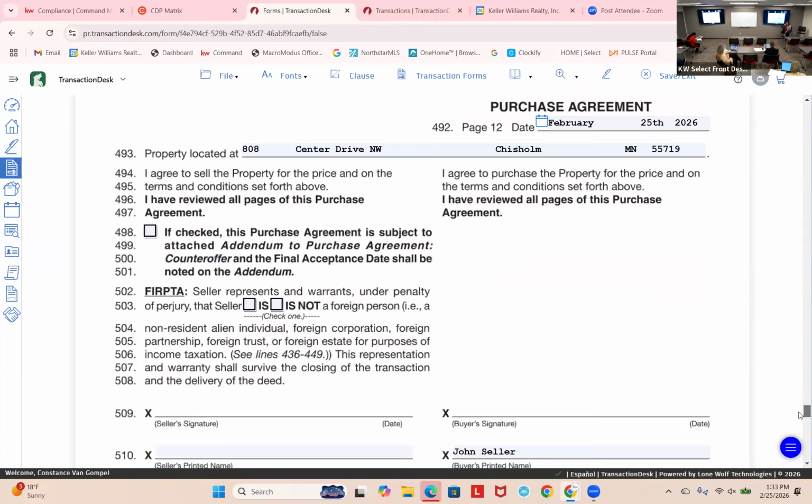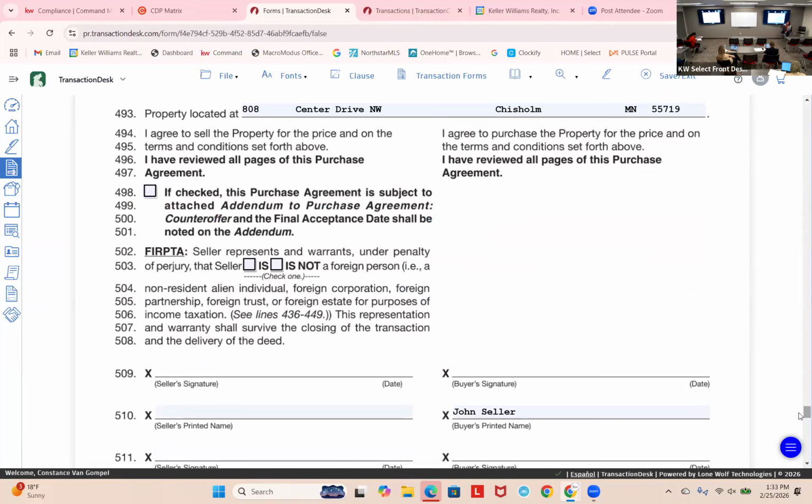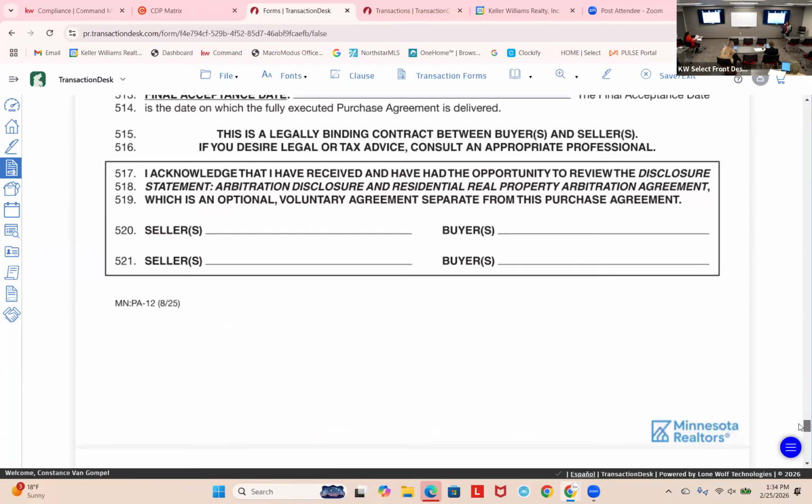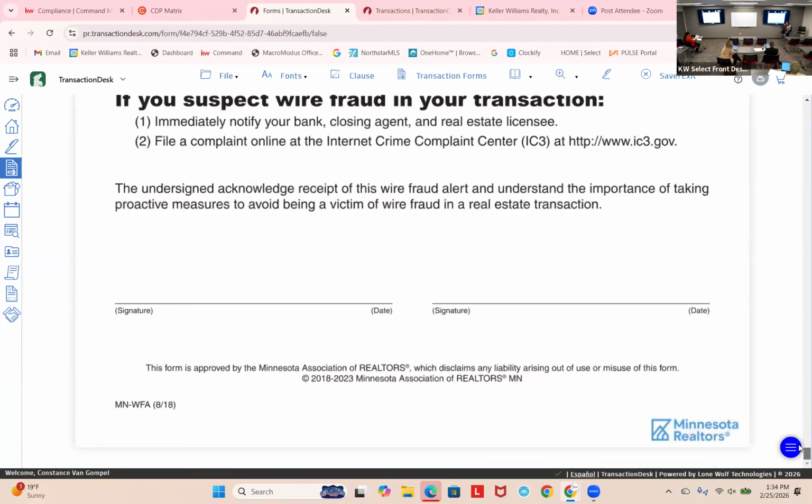All right, and then down here, if you receive this back and it's not signed, but this box is checked, that means you have a counter offer. Then buyer signs, you send it over, seller signs, sends it over, there's no counter offer, someone has to put a final acceptance date in here of when the two agree. And then down here is the opportunity that they both had the time to review, arbitration. All right, and then the wire fraud.